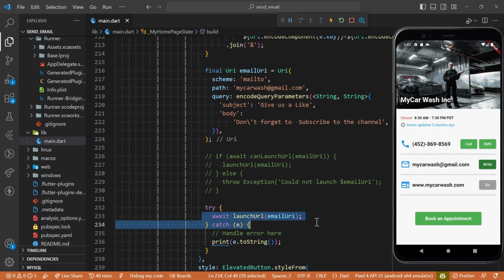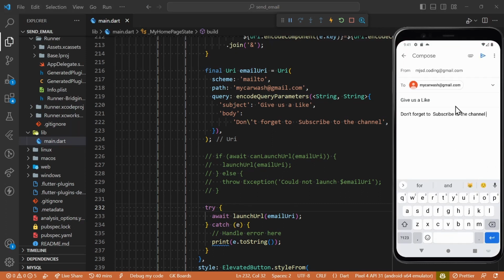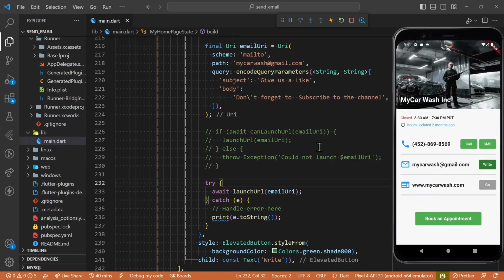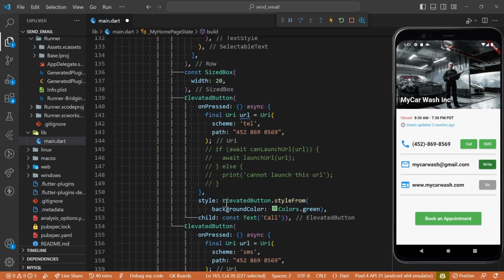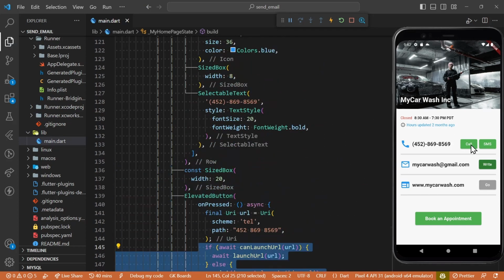That was all for this quick Flutter tip. Now, click this playlist to learn other ways that you can extend your app's functionality using the URL launcher package, like sending SMSs or making phone calls.